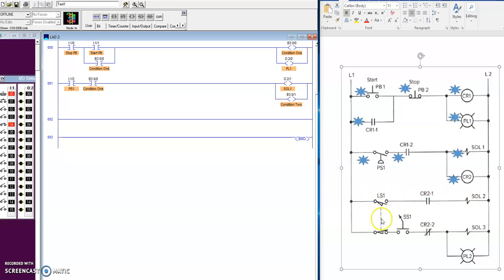If you notice this limit switch 1, there's only one limit switch, but we're using 2 contacts with it. And it shows a mechanical linkage between the contacts. So that says that if the limit switch is activated, this contact will close, but a separate contact will open. So let's just take a look at this rung to start with.